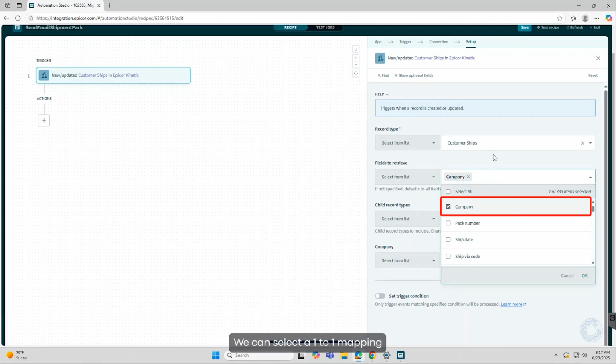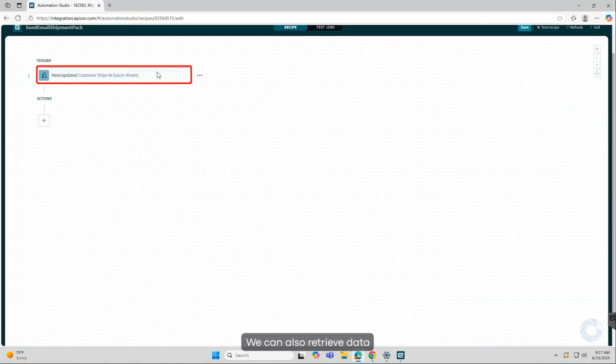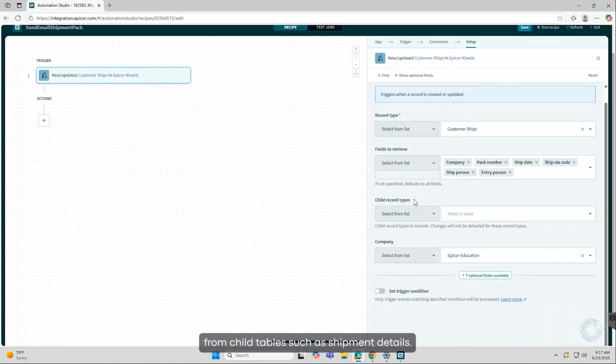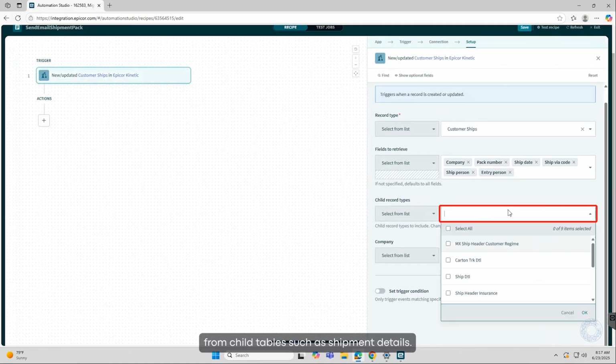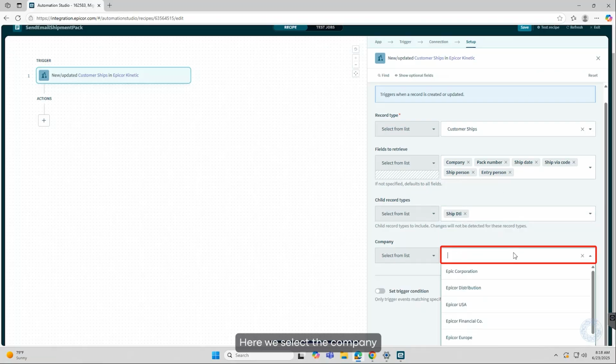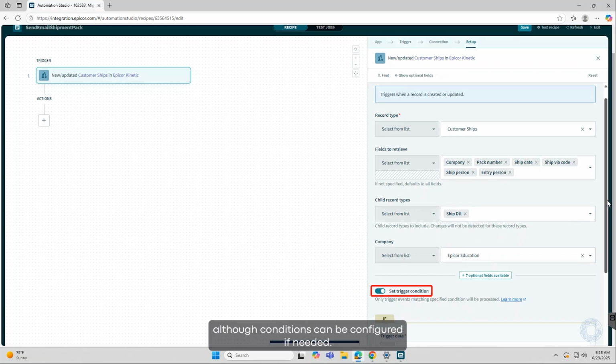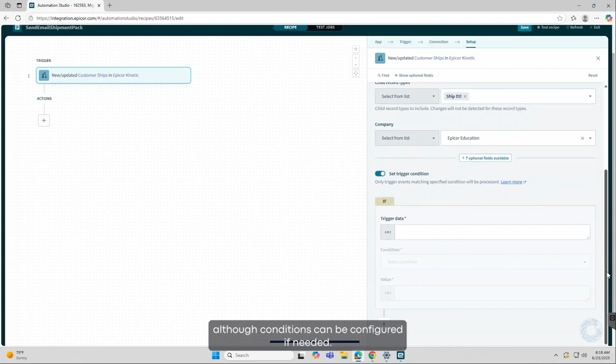We can select a one-to-one mapping or retrieve all available fields. For testing purposes, only a subset of records is selected. We can also retrieve data from child tables, such as shipment details. Here, we select the company, Epicor Education, and optionally filter the type of elements to retrieve. No additional trigger conditions are applied in this example, although conditions can be configured if needed.